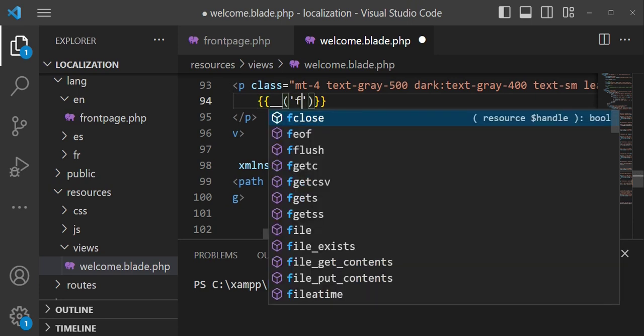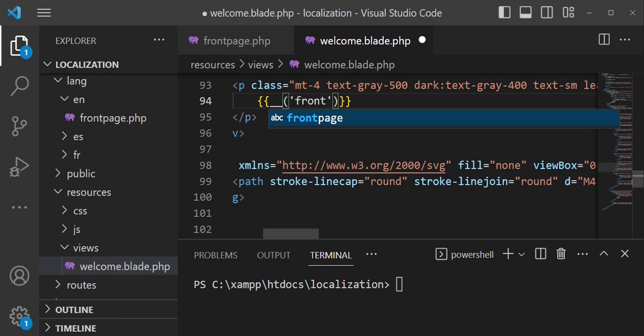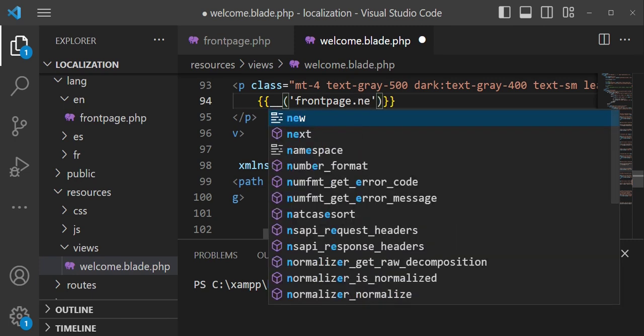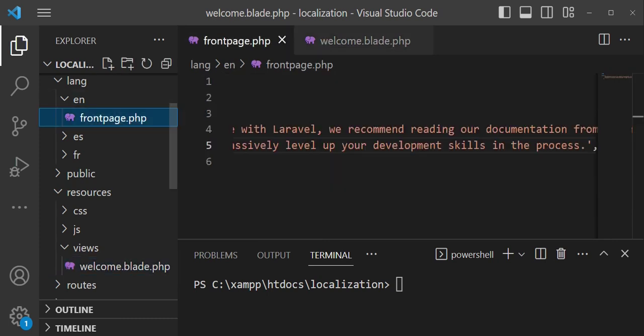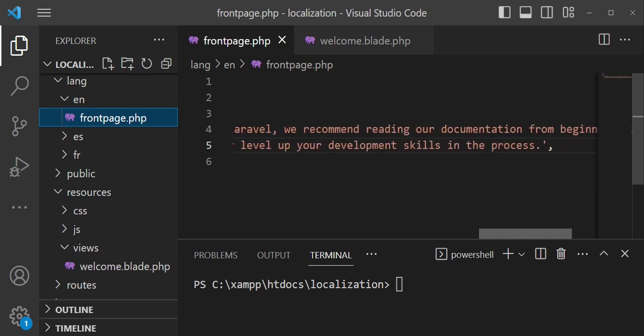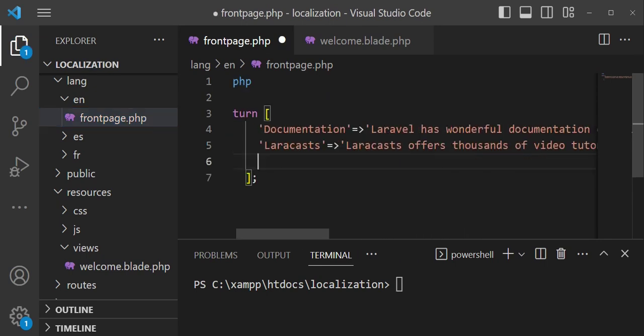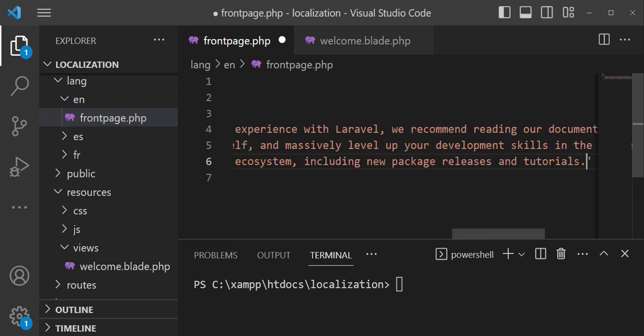So here it will be front page dot, let me just call it news, small n, news. So that is how I'm going to put it here. So I will just press enter to get a new line. I'm just going to say news, and then you have it like that. You paste it here that way.